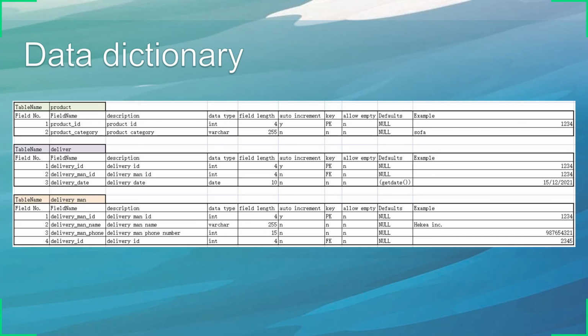The data type of delivery man name is varchar. The field length is 255, and it cannot be incremented. This is a foreign key and cannot be empty. An example of delivery man name is Ins.